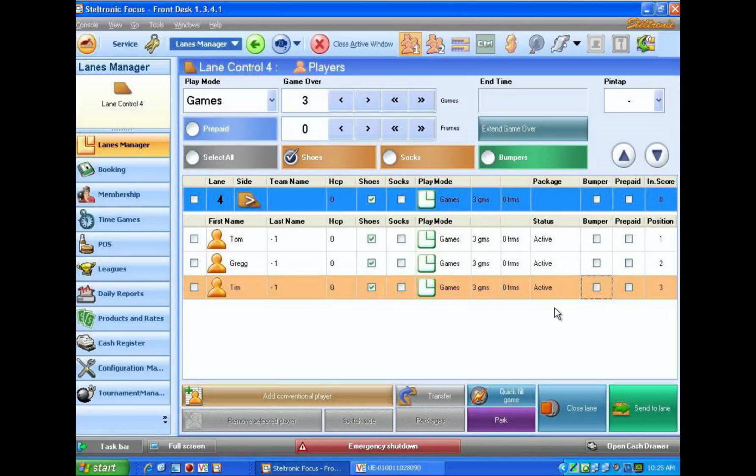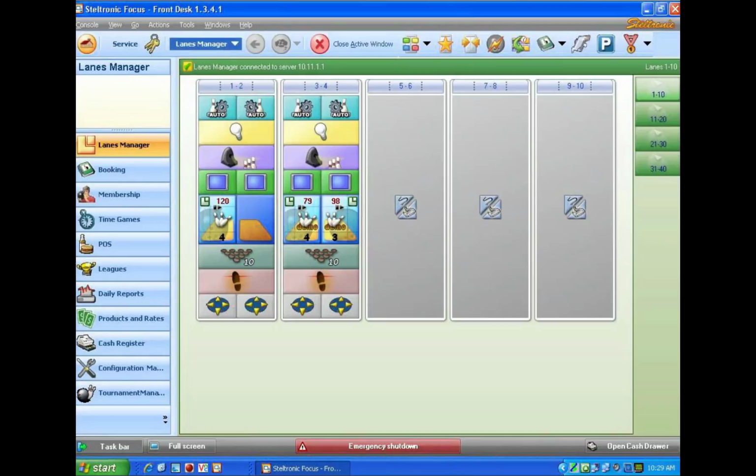For example, if Tom and Greg are in the 4th frame and Tim joins the lane and he is an active player shown here, then he will be forced to make up those 4 frames that he missed. If you decide that most of your players will join the game immediately, you can always set up the system to add new players as an active player and not as a deferred player.